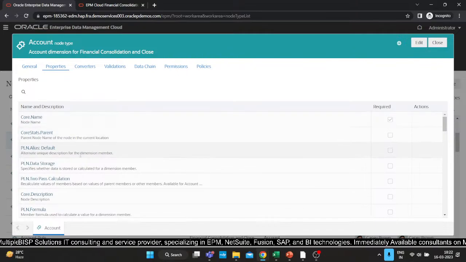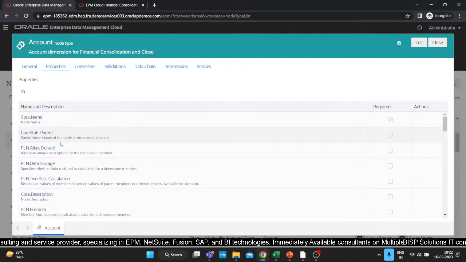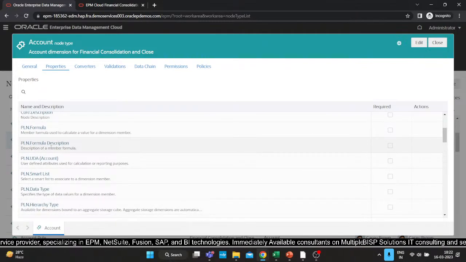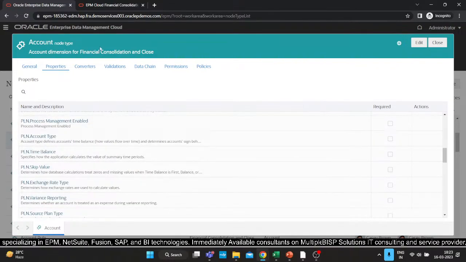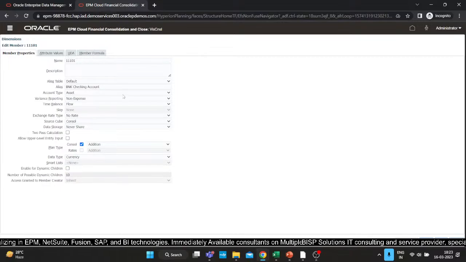We have name, and parent. Parent is just to denote the hierarchy, that is, which child has which parent. So we have the core state stats parent. We have alias, data storage, description, data type, and we have account type also, time balance and so on. So this is for the properties.